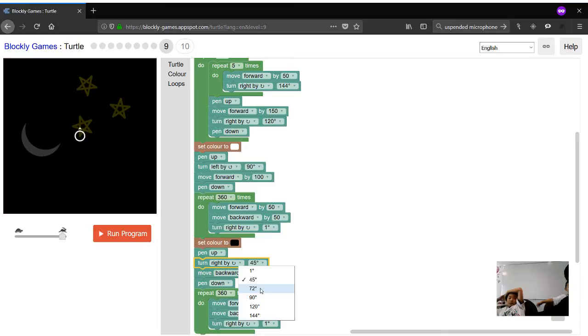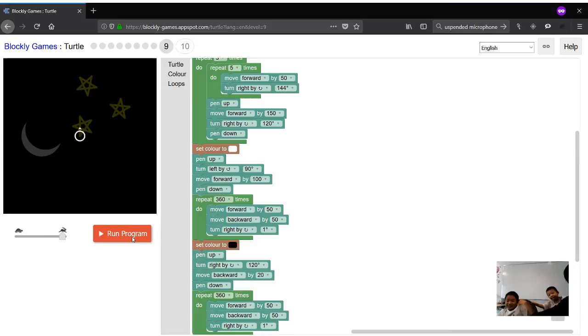Maybe 120. Let's try 120. Hey, I have an idea. Let's grab the white moon and get rid of it. Let's get rid of the white moon and just draw the black moon straight away. How about that?